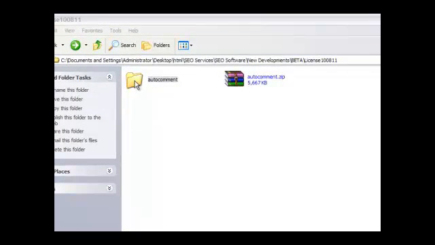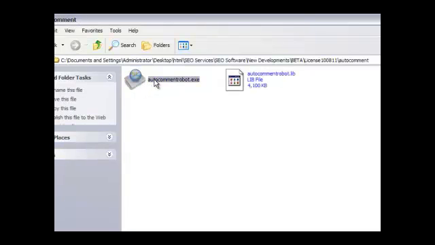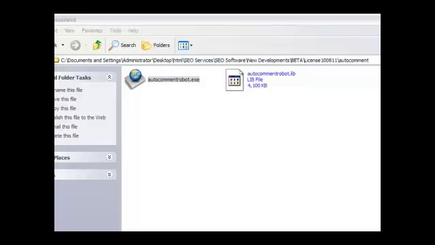So why don't we get started by opening up the program. We're going to click right here on this icon. It looks like a book with a world on top of it. And in just a moment you'll see the first screen we will be prompted with is the product registration screen.